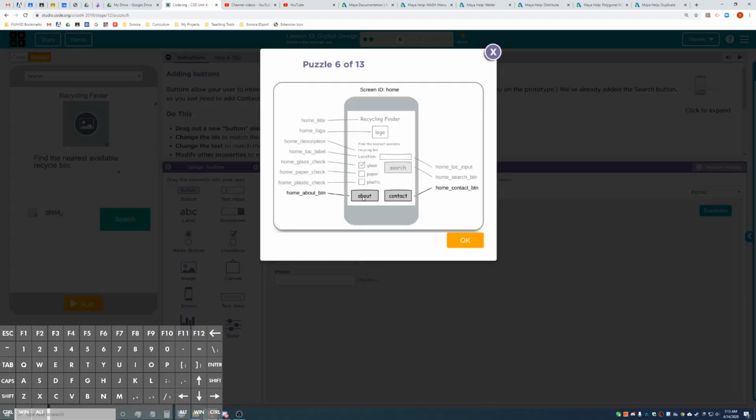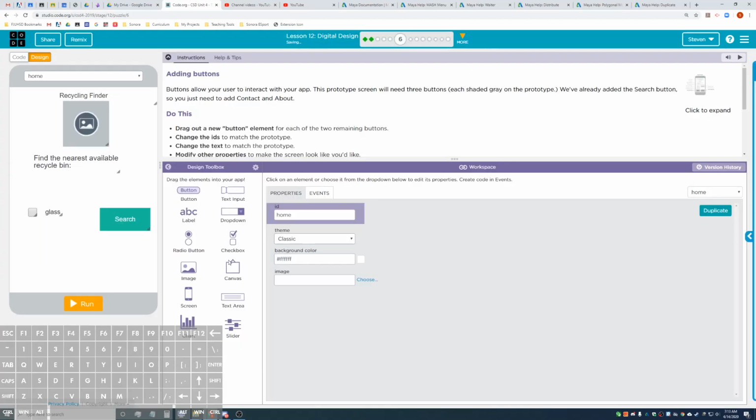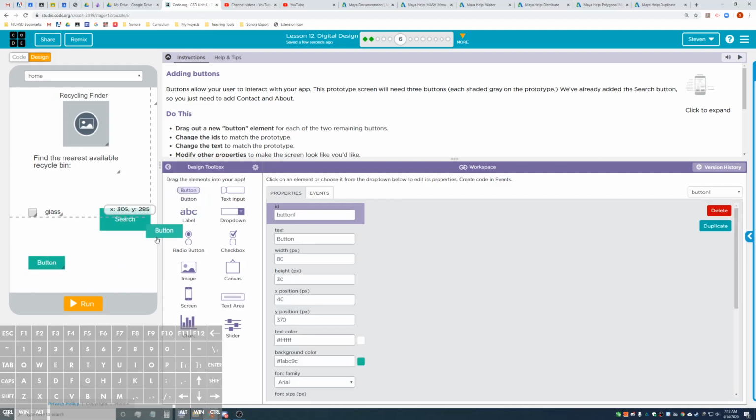Okay, so there's an about and a contact. So let's go ahead and move 2 buttons. So here is the button box. So here's a button there. Take another button, move it here.